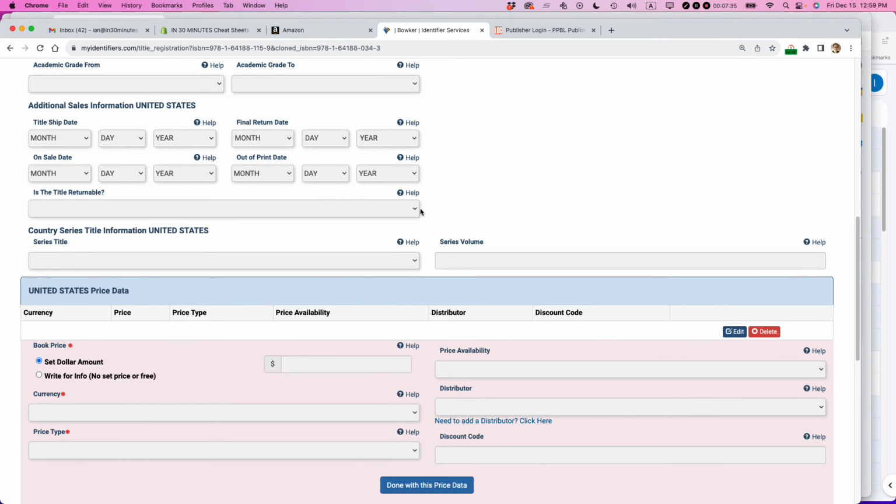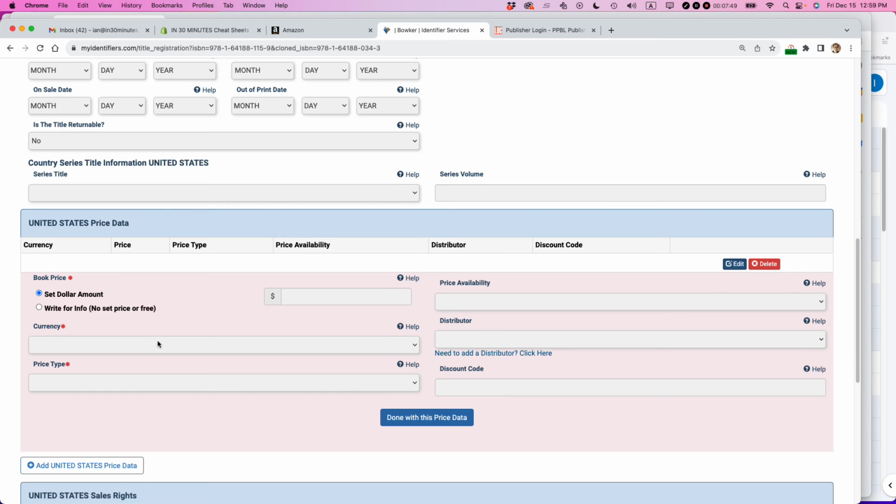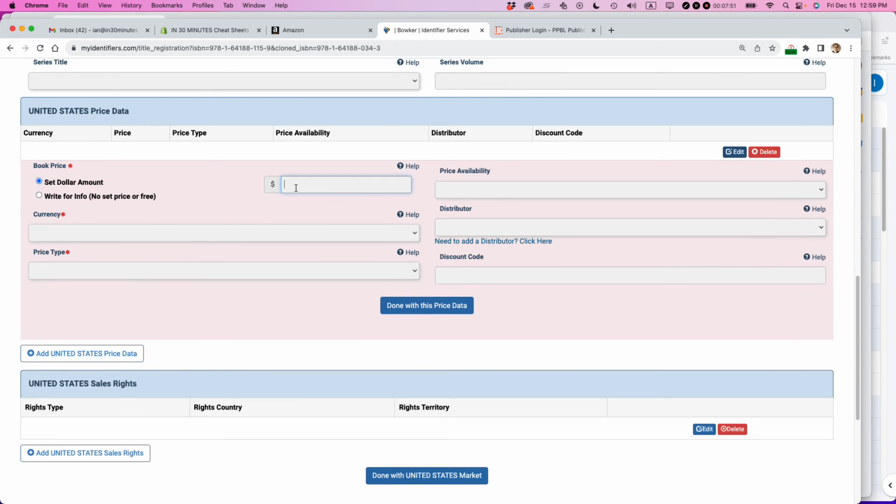Is this title returnable? You may think that it's unusual to say no if you're an experienced publisher, but I just don't do it. I don't have a distributor. I don't like dealing with returns. It's caused me big problems in the past, so I don't do that. And then set the pricing. So this is important. This book is only available in the United States, by the way, because of Social Security. In other countries, they use different systems. So the dollar amount for the hardcover is $22.99.